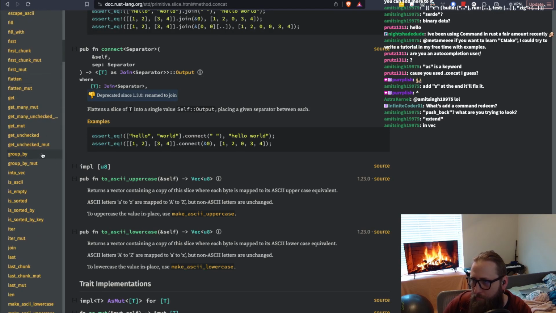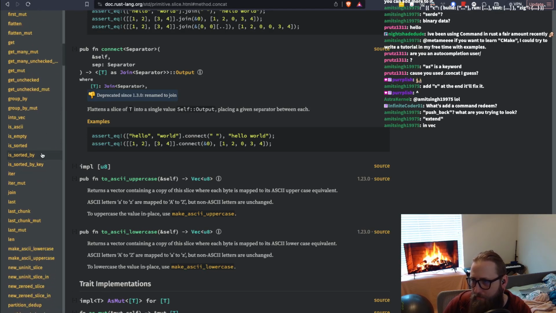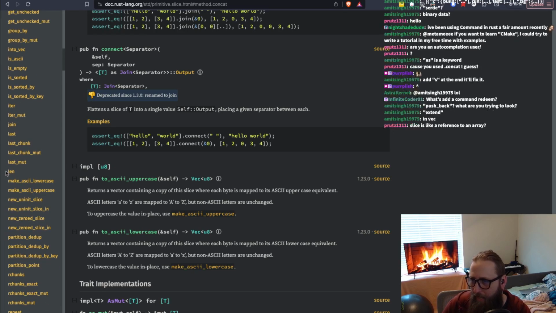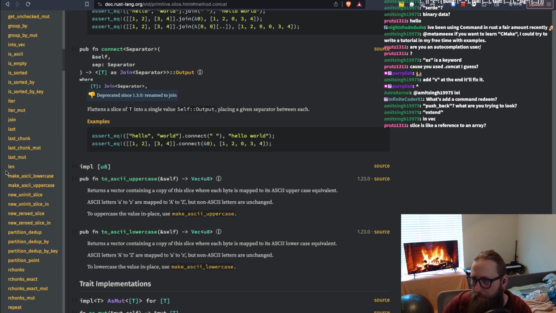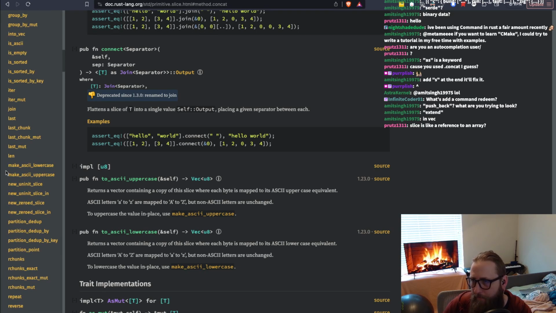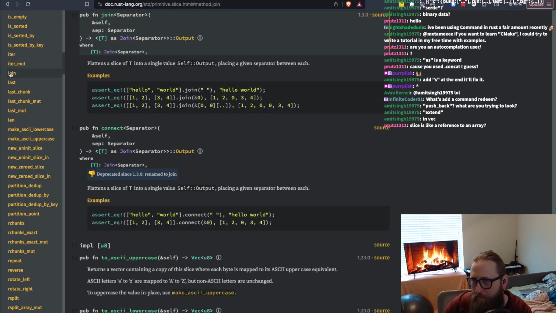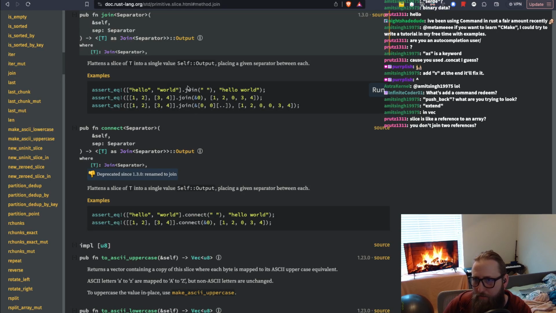You're just lying to me. In Vec, it's not a Vec. It's a slice. I can't use Vecs. I mean, I could do an as Vec. Slice is like a reference to an array, yes. And we should be able to just join them together. But this join, I'm pretty sure, is the string join.